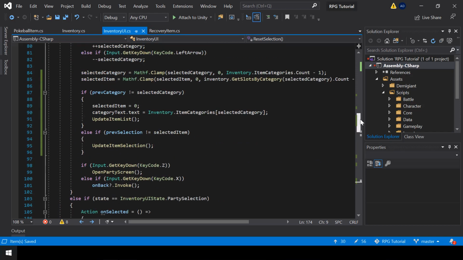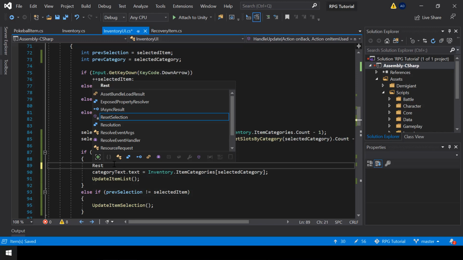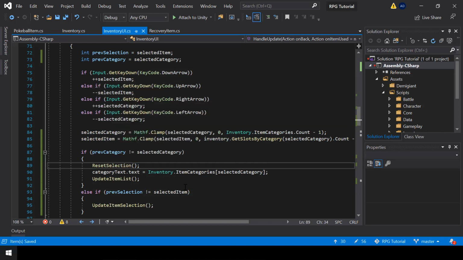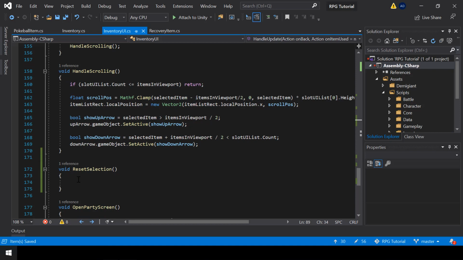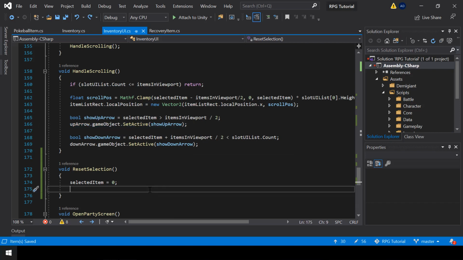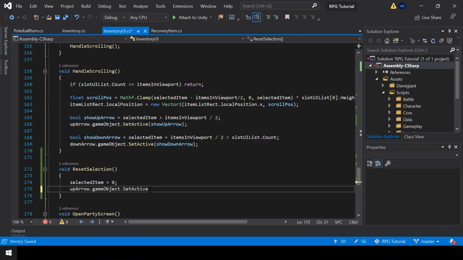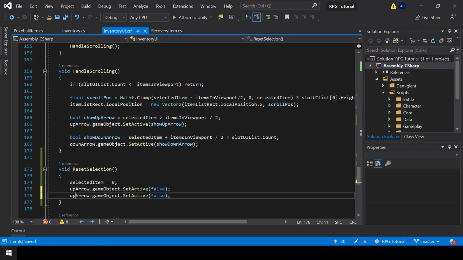So the first thing to reset is the selected item variable, right? So let's cut this from here and move to the function, and let's call the function from here. Okay, and inside the function, I'll paste this. So first we are resetting the selected item variable. So next we need to deactivate the up and down arrow sprites, right? So I'll say up arrow dot game object dot set active false, and I'll also do the same for the down arrow.